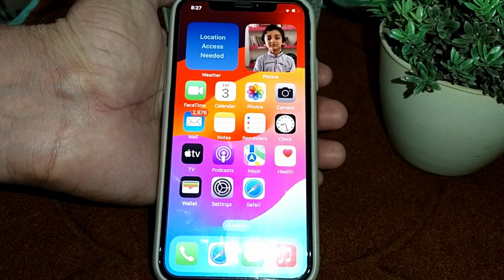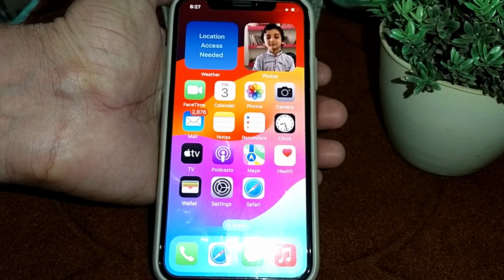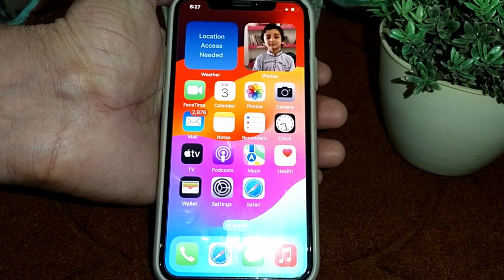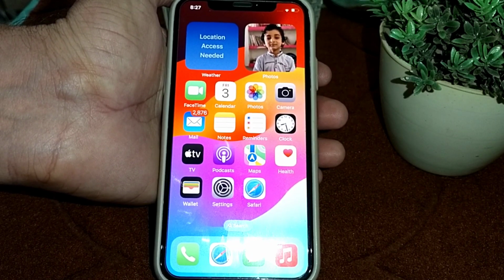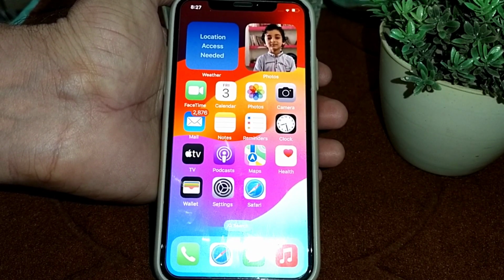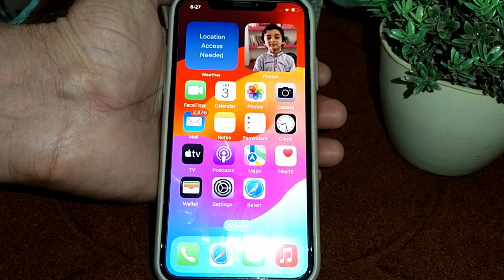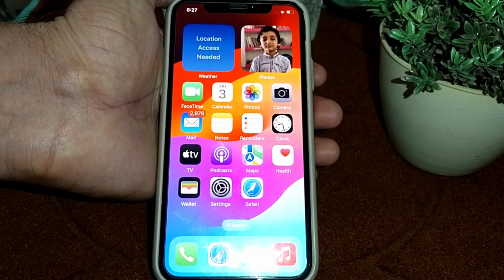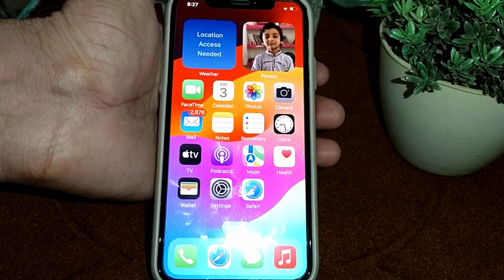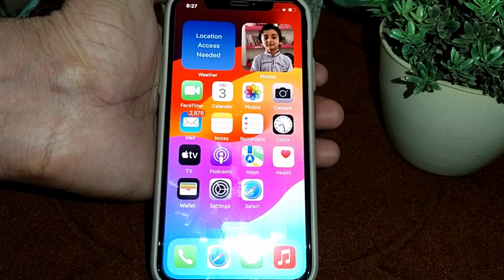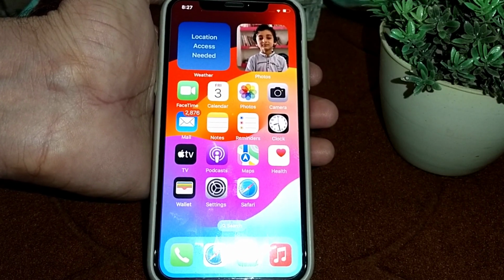I'm here with another very useful and informative video. In this video, I'm going to show you what to do if you're missing the App Store on your iPhone, iPad and other iOS devices. I will show you how you can fix this problem. So for this purpose, you will have to watch this video completely so that you will be able to get back the App Store on your iPhone, iPad and other iOS devices.